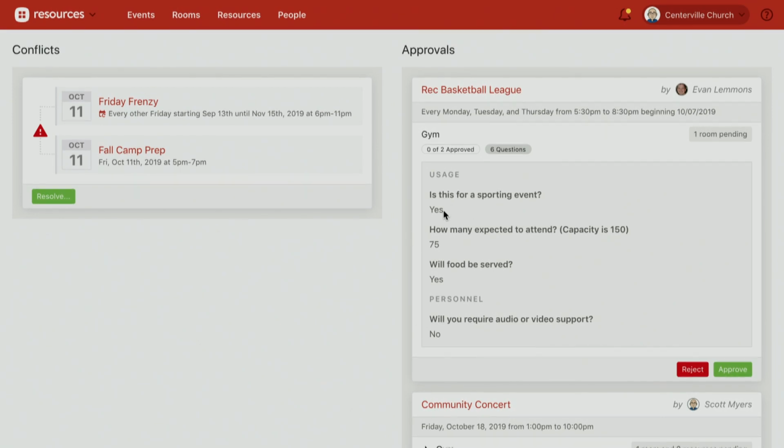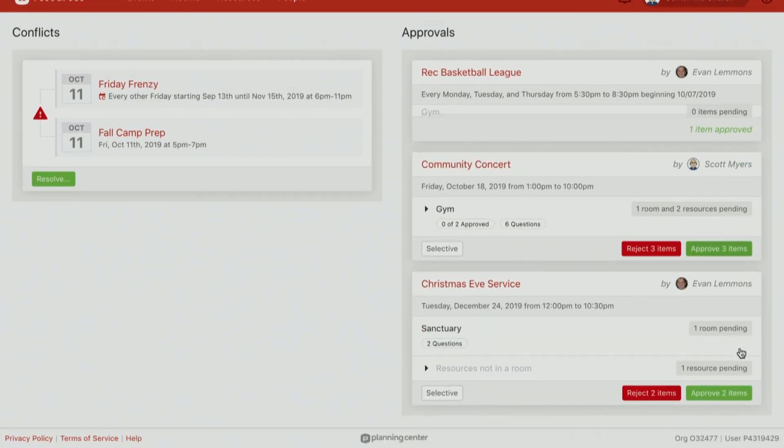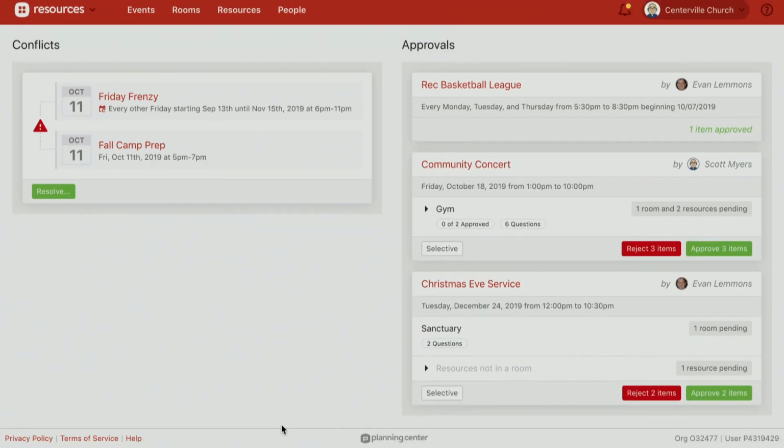Is this a sporting event? Yes. That means I shouldn't wax the floors right before that happens. So that's good to know. How many people are going to be there? Will there be food served? Yes. Okay, that means as a facilities person, I need to make sure that we have cleanup afterwards, like the vacuum and all that kind of stuff. And will we require audio video support? No, that's great. I don't have to do anything for that. So that's great. I can just go ahead and approve that if I want.